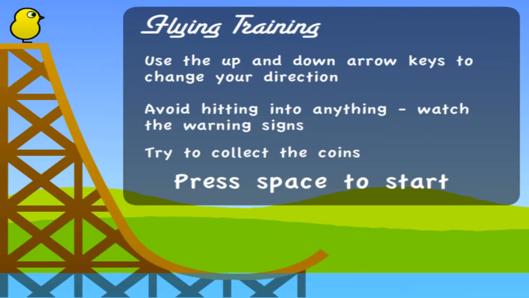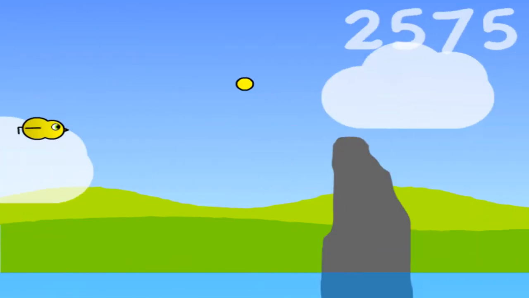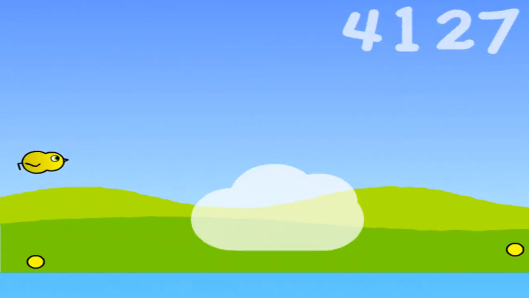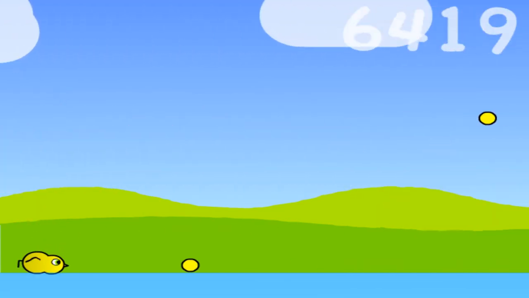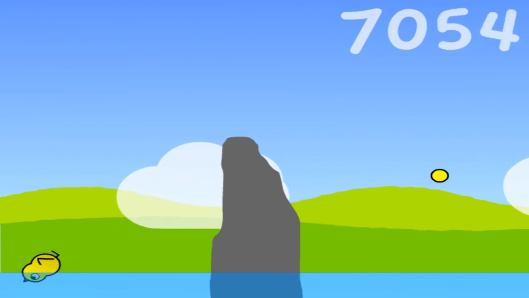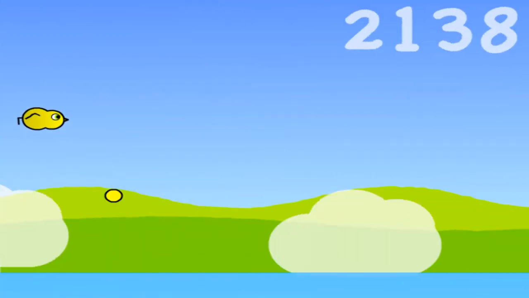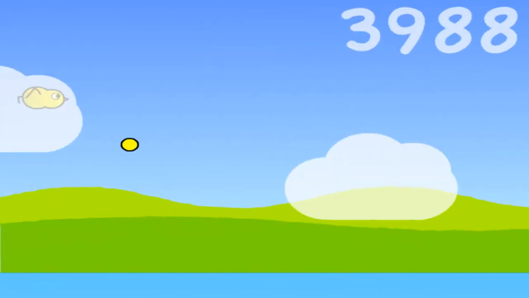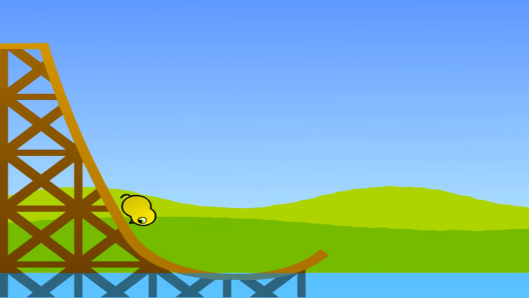Flying training. Use the up and down arrow keys to change your direction. Avoid hitting into anything. Watch the warning signs. Try to collect the coins. So in Duck Life 1, I said forget the coins. And I got a comment immediately saying you need to collect the coins to get better XP. So thank you to whoever said that. Makes a lot of sense. Because I never got any experience while I was flying on that game. Like, I was always just really slow.